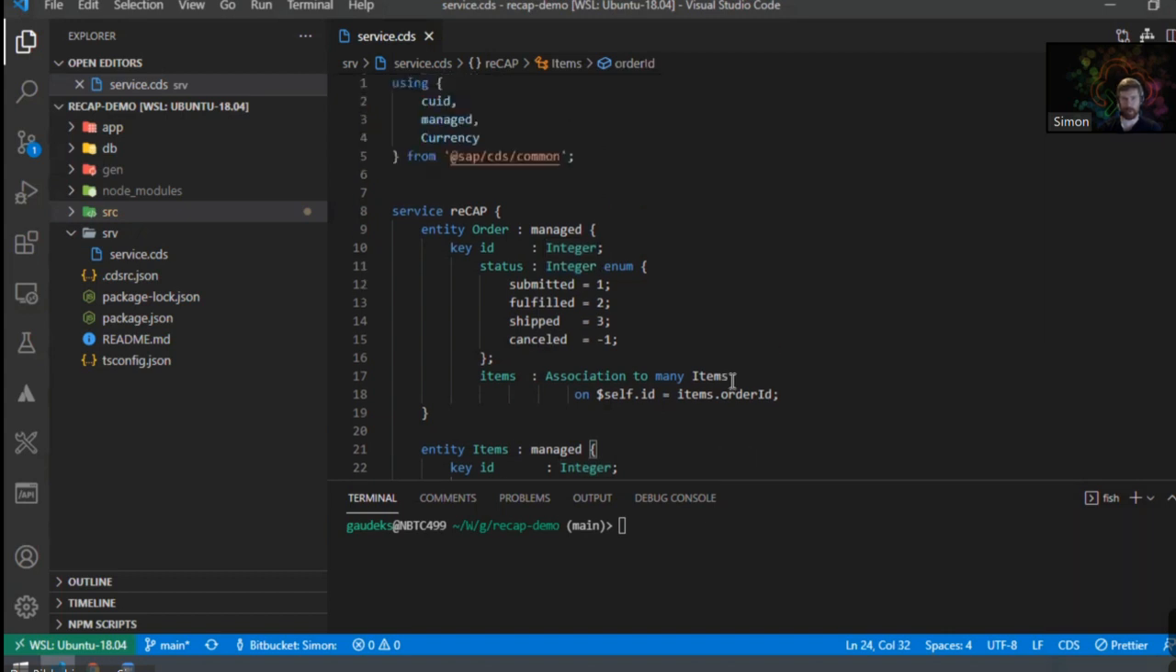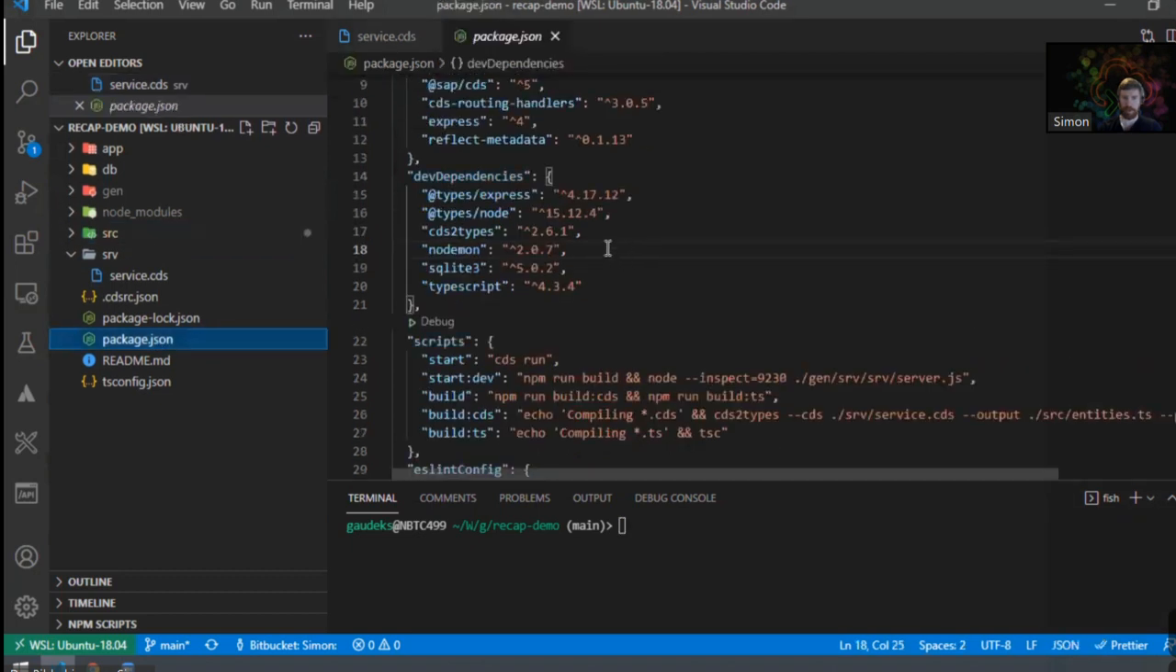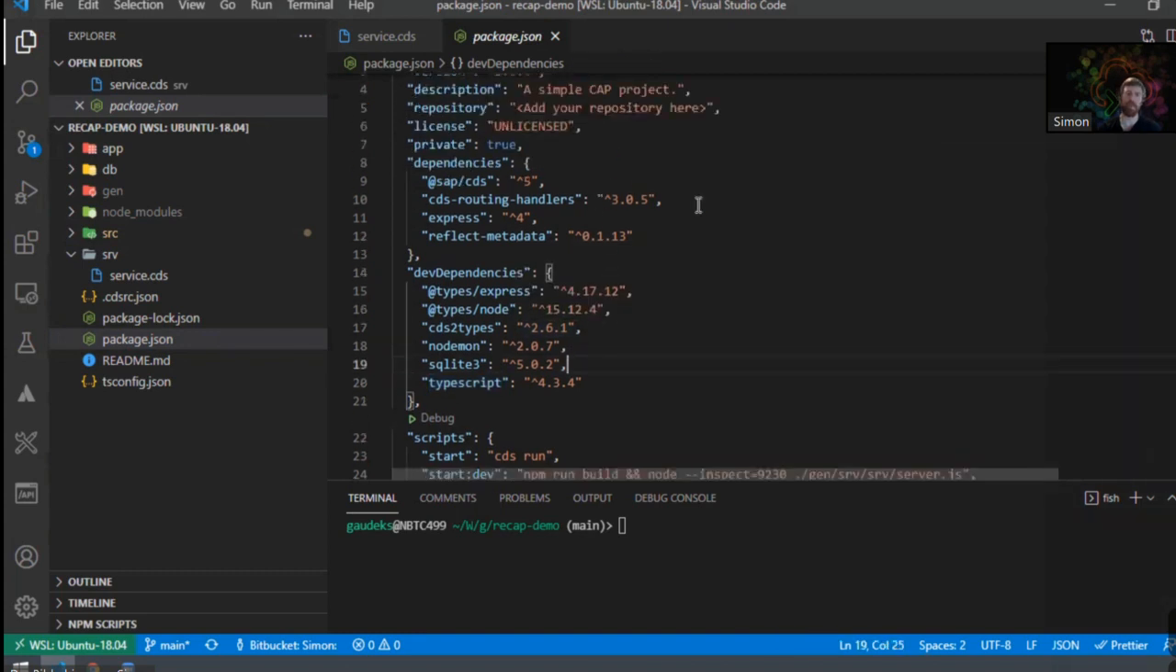Now you have this service, and you want to get some interfaces for the entities you have defined. For that, you can use CDS to types, which I have already installed as a dev dependency. I have also installed TypeScript, of course, and some types for Node and Express, which are very helpful during development. What I also have installed in this project is CDS routing handlers and reflect-metadata, which is a peer dependency of CDS routing handlers, which I will show you in a second.